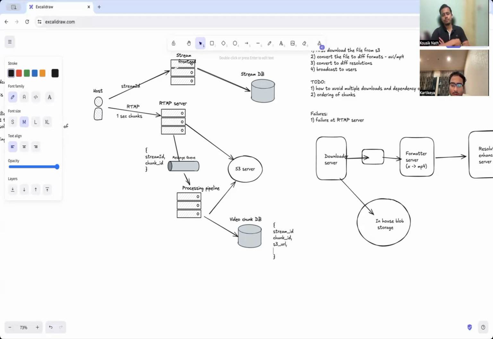Then it will have S3 URL. Since we were saying that we will be using in-house blob storage, there will be some way of accessing it. So I am assuming that the in-house blob storage also has S3-style URLs, and whenever you want to access something from it, you call that API and get the data. So let me just call it in-house blob IHB URL.